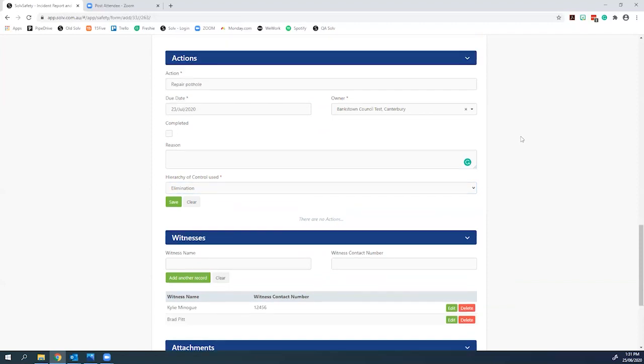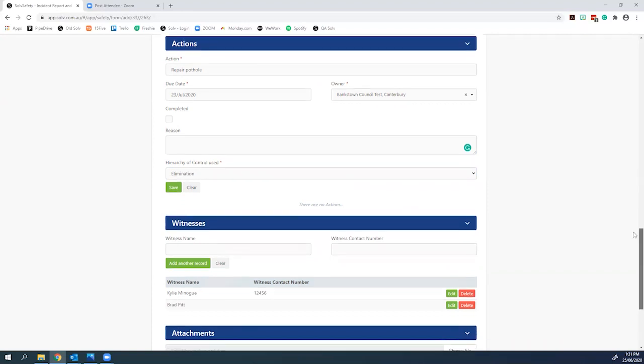When I hit save, for this particular form, the action owner, so our Canterbury Bankstown Council test, will receive an email to say that they're required to complete this action. So they'll see those action details and they can click on a link to take them to the action where they can update it. So it acts as a reminder as well.